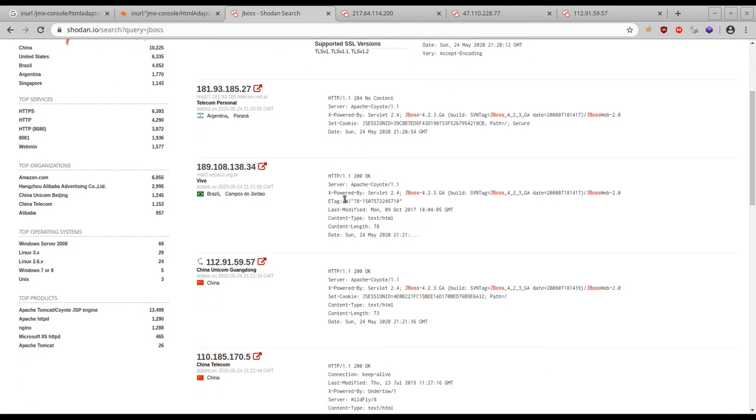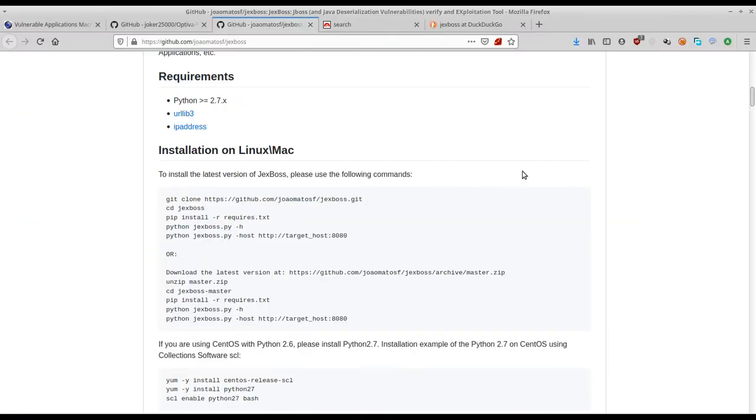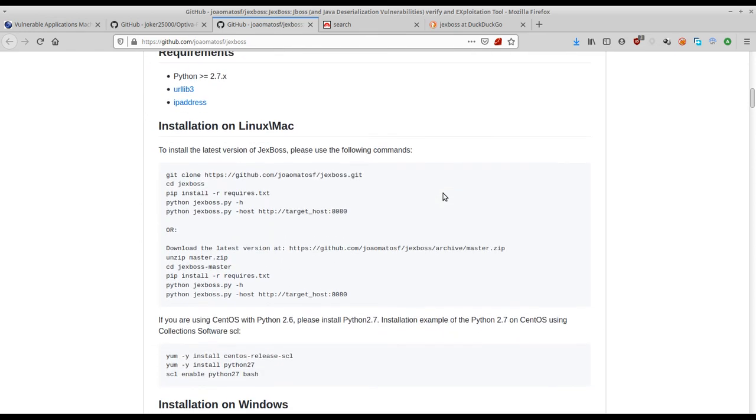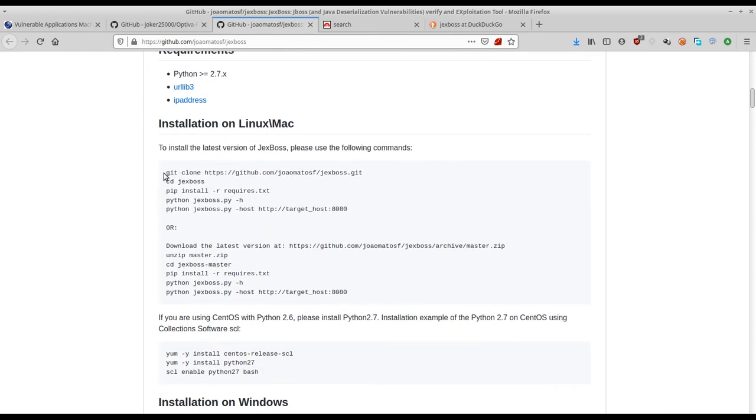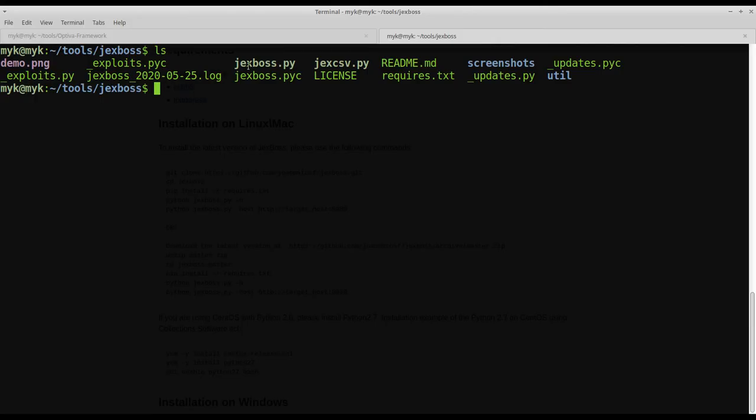Now, before starting with this, let me come up to JexBoss once again. In order to install JexBoss, these are the commands you need to run on your machine. I have already installed it, so I'm not going to run it. Since I have already installed it, this is the file which we are going to run, so python jexboss.py -h for help options.